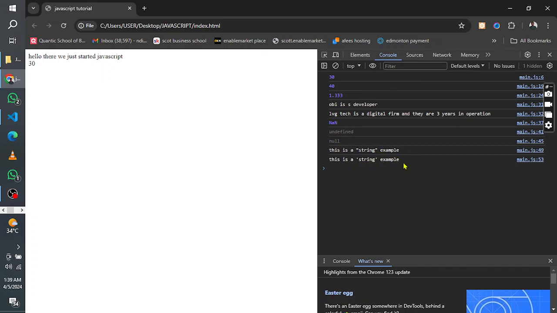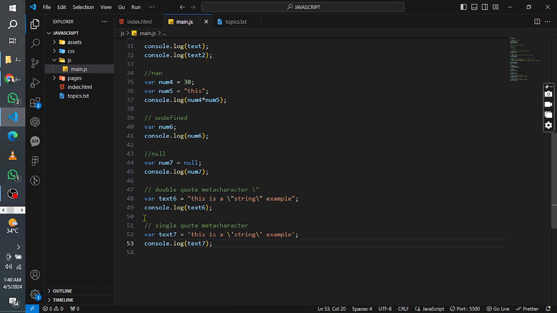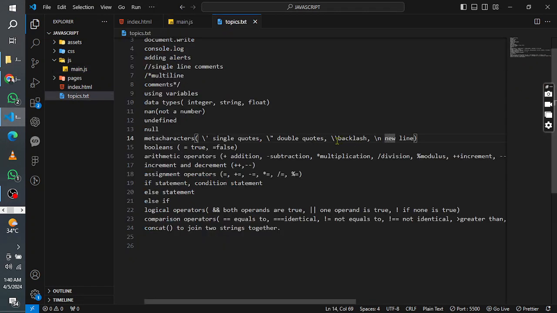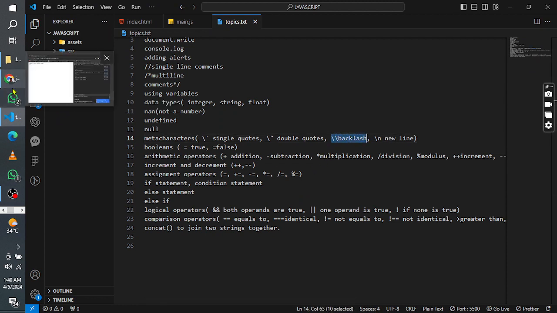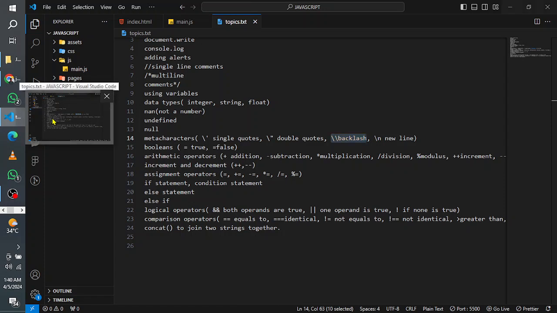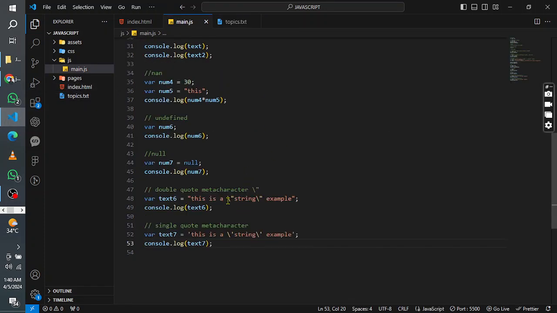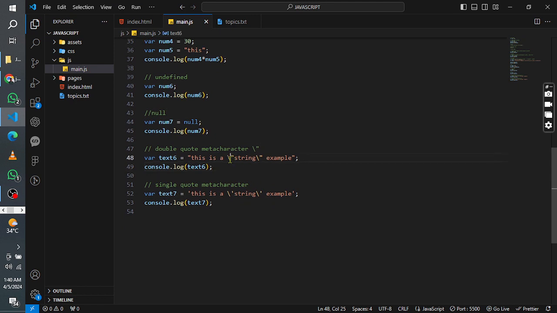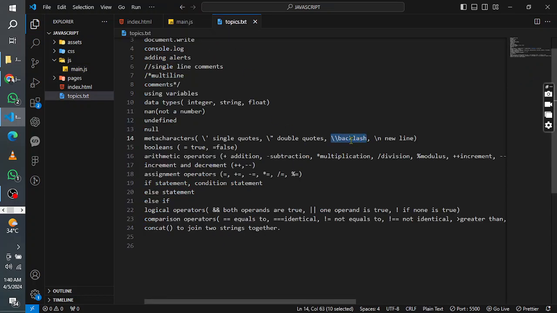This is a double quote and this is a single quote. Okay, so now next thing I want to talk about is how to add a backlash. You notice that this backlash is not showing. That's because in JavaScript a first backlash is ignored, except you add a double backlash, if you want the backlash to show.